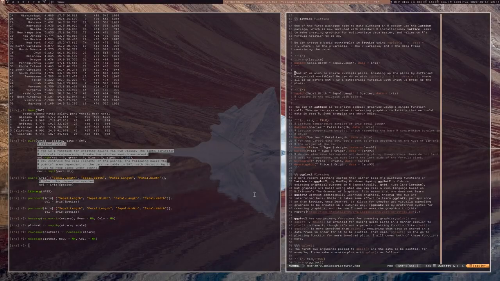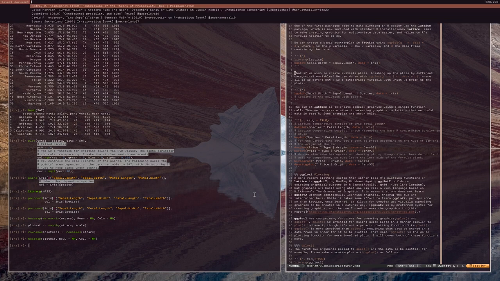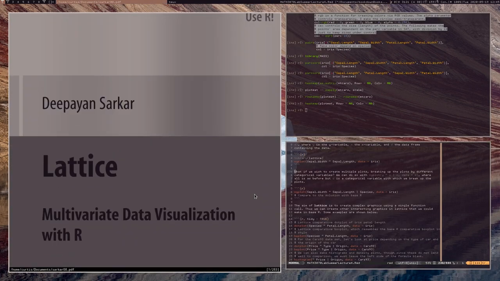The system we're going to discuss is the Lattice plotting system. This is one of the first packages that made plotting in R easier than what you had with base R. Lattice is meant to make multivariate graphics, and it's meant to allow for easy creation of multiple graphics where you're splitting up based off of some categorical variable. If you're more interested in Lattice, there is a book for Lattice, basically called Lattice.